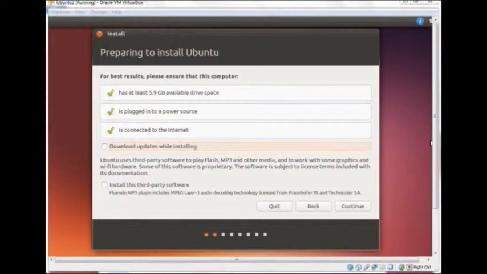You will then be taken to the installation requirements box. You may tick the boxes to download updates to Ubuntu while installing, or to install third-party software to support some graphics in the server, but these are optional. Once the computer is ready, click Continue. Otherwise, you may click the back button to change your previous options or the quit button to exit the installation process.